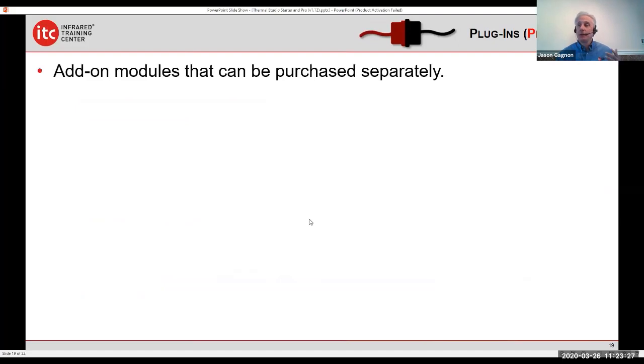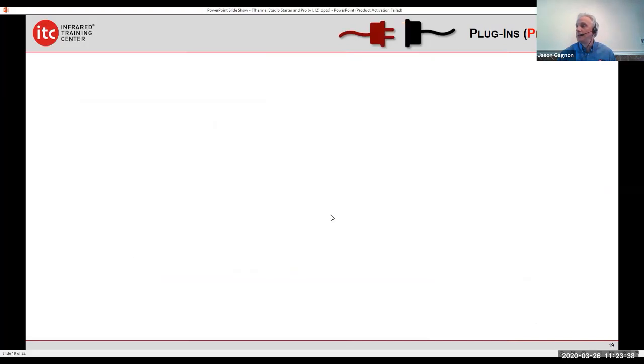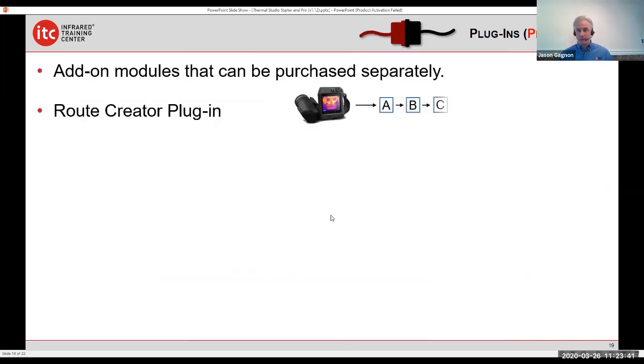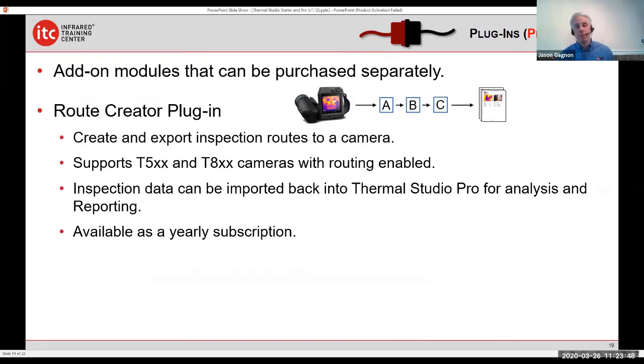Now, plugins are unique to Pro. These are basically add-ons, modules that you can purchase separately that literally plug into Thermal Studio. One of the recent plugins that was released is called a route creator. This basically allows you to build an inspection route in the software. So you can map out your inspection based on how you typically would go at your facility. You can really map it out very specifically.